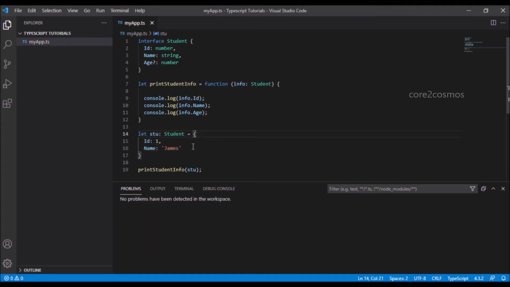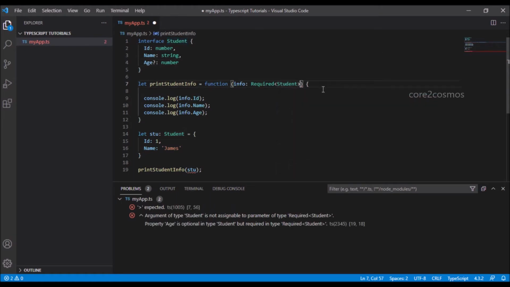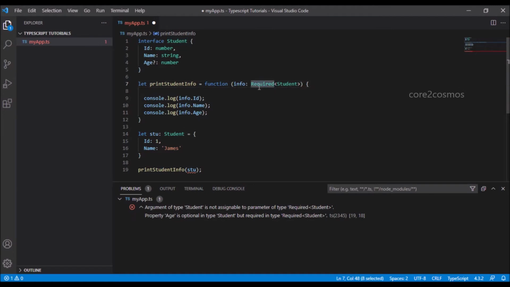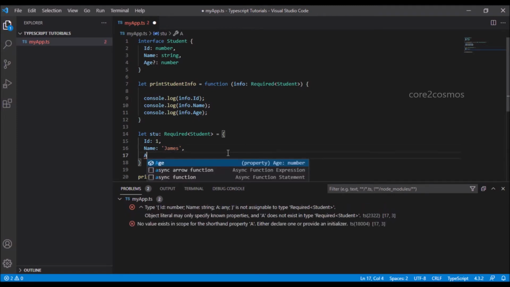But when I use the Required utility type and apply it to the argument in line number 7, I am getting the error: the age is necessary. Similarly, at line number 14, when using the interface, I am using the Required utility type. So I have to enforce the usage of the property age at line number 17, even though it is declared as nullable in line number 4.